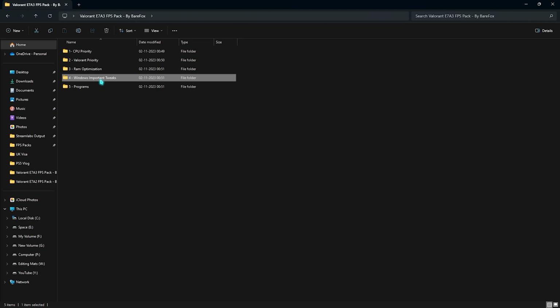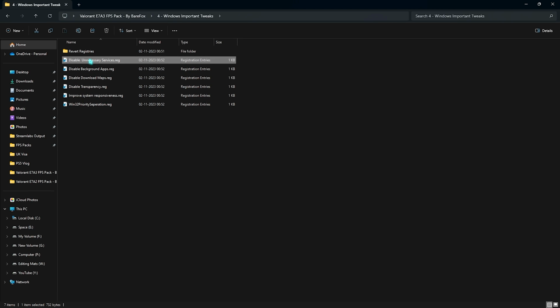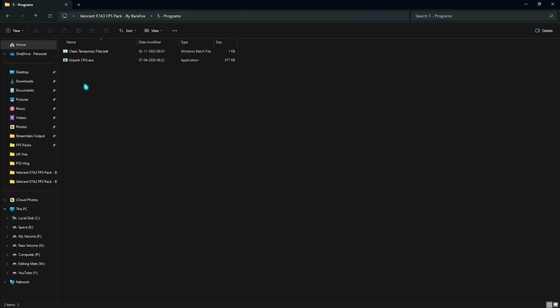Next one is the Windows important tweaks, and in here I have left a ton of tweaks which you guys can use straight on your computer. Now this will disable unnecessary services, disable background apps, disable downloading maps, transparencies, improve system responsiveness, and lastly the Win32 priority separation. All of them will help you to improve your PC's performance, but these are completely optional if you guys want to do it or not. Once again, for maximum FPS, I'd recommend you guys to run all of them. They are completely safe, and in case you want to revert back to old settings, I have also left them over here. Last one is the programs folder.